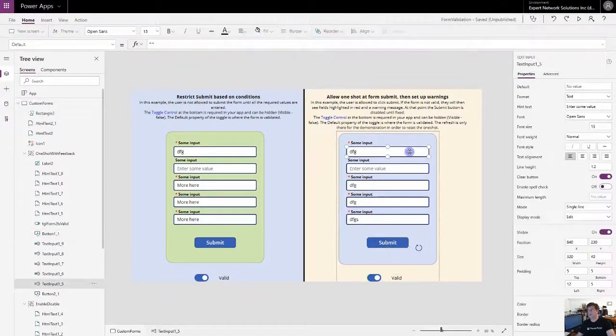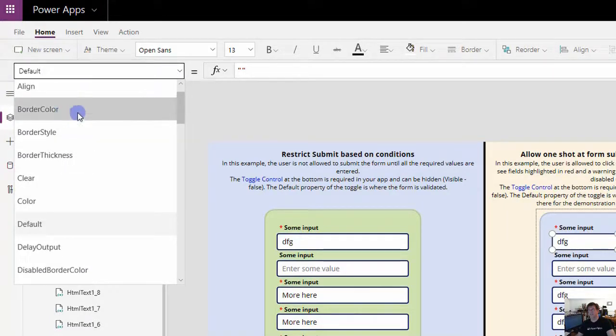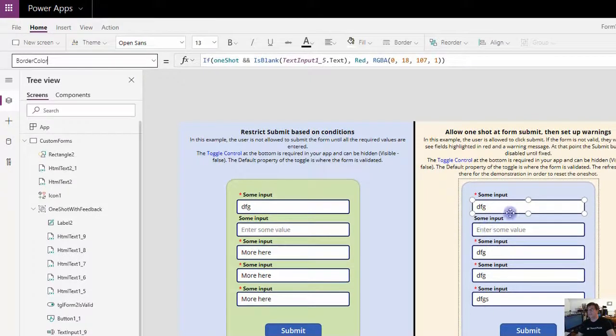Let's go ahead and take a look at this text input one right here. And specifically, you may remember that what we had was we had a border color that was different. So if we come up here and take a look at our border color, we can see that we say, okay, if one shot, which is going to be either true or false, and this particular field is blank, then it's going to be red. Otherwise, it's going to be the standard color, which is blue in this case. So we're saying if one shot, that means they've hit the submit button, and this particular field is blank, then it's going to be red.